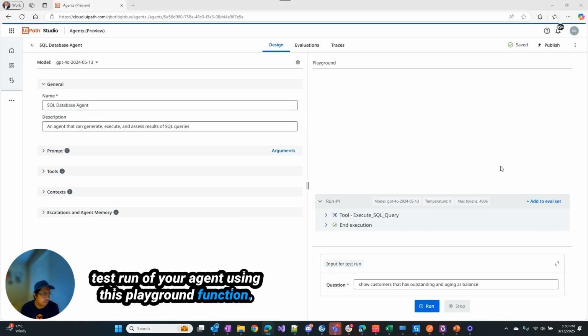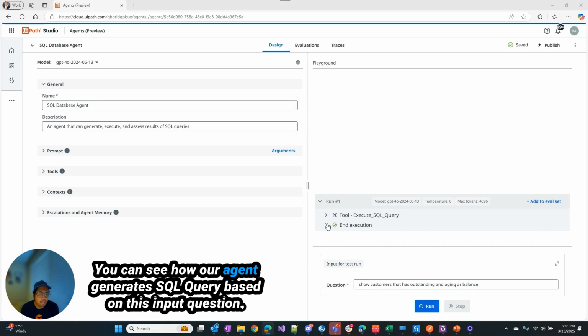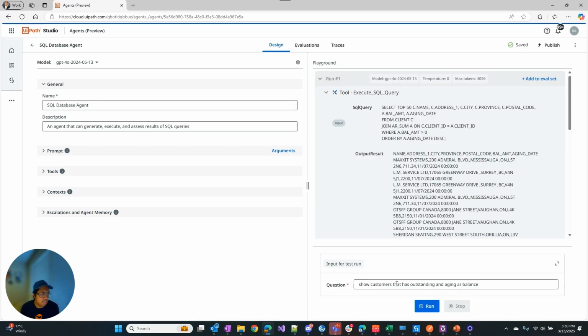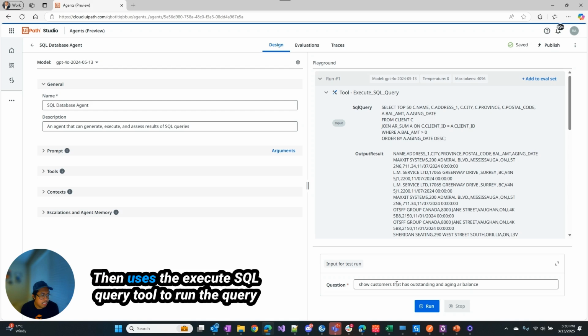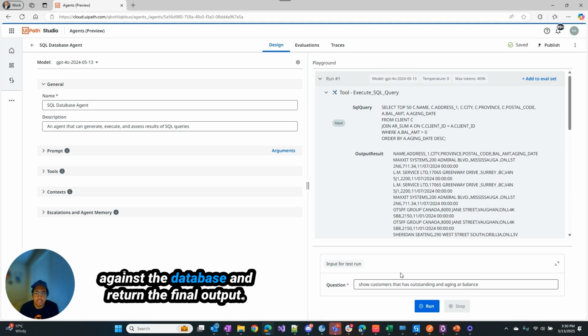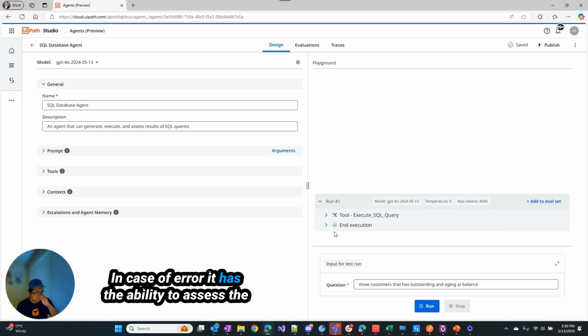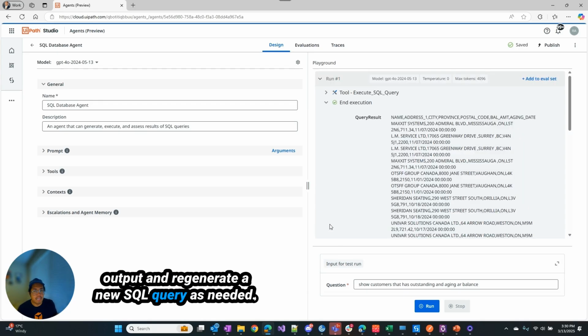Once this is all wired up, you can go ahead and do a test run of your agent using this playground function. You can see how our agent generates a SQL query based on this input question, then uses the execute SQL query tool to run the query against the database and return the final output. In case of error, it has the ability to assess the output and regenerate a new SQL query as needed.